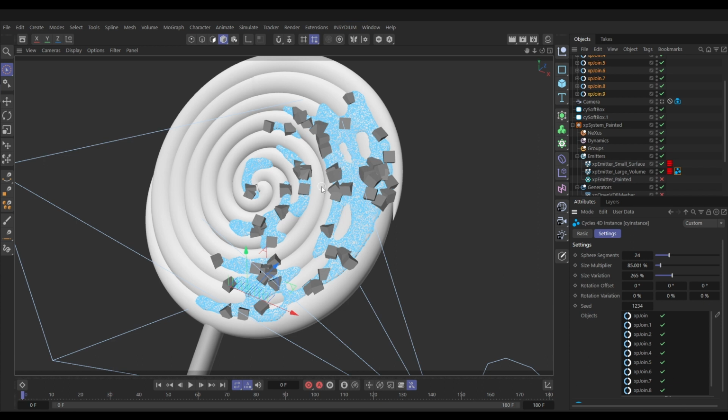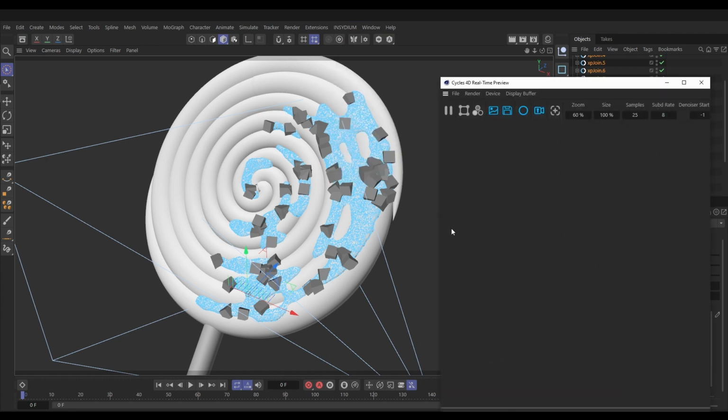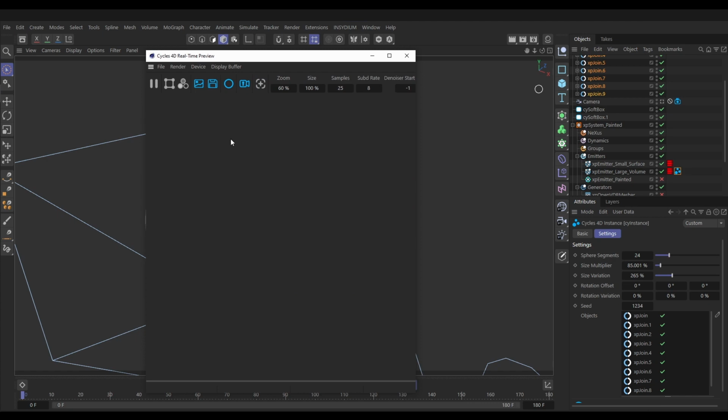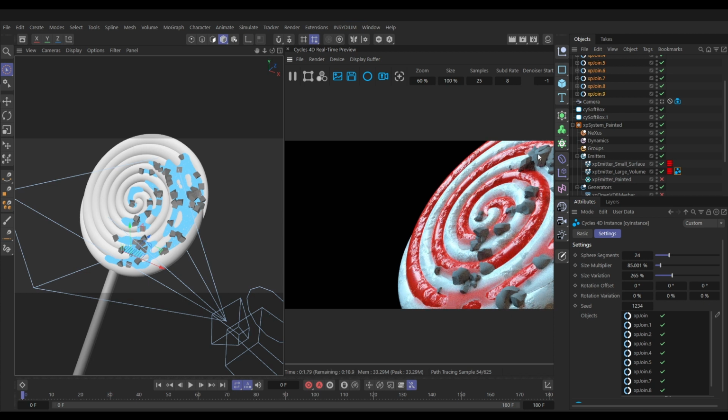So we're giving lots of different shapes and geometry to the same particle system. If we now go to our INSYDIUM Cycles real-time preview, let's get that open back up again, and we can dock it over here. And now look, there you see, we have got our lumps of ice stuck. Now obviously they're not textured yet, and there's another couple of things that we can do.